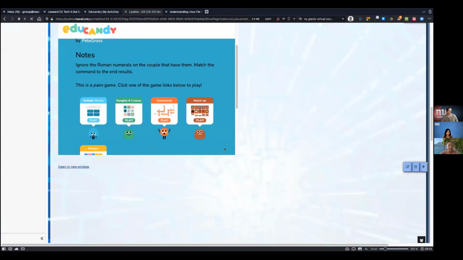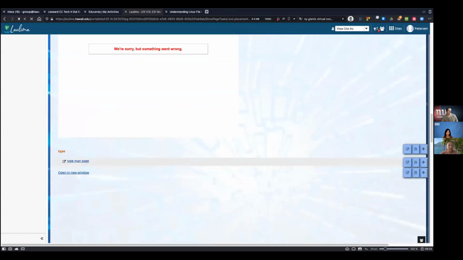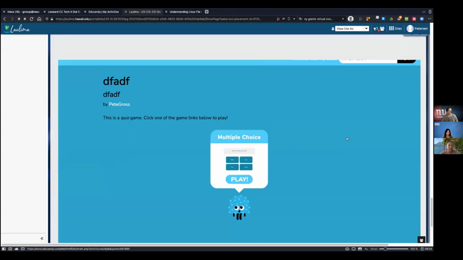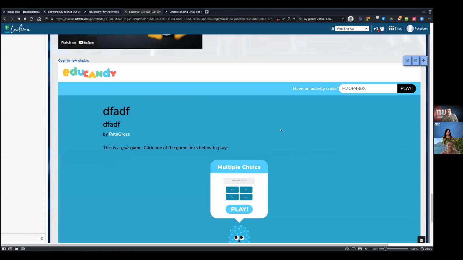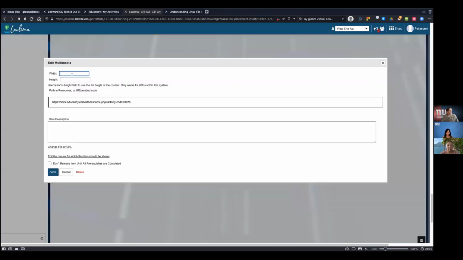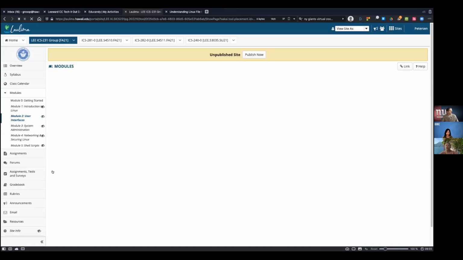It's going to be way at the bottom of mine right now. This is why you're going to want to resize it, because it takes up a huge amount of real estate. That's why I like doing 800 by 600. I thought that fit really nicely by resizing it.